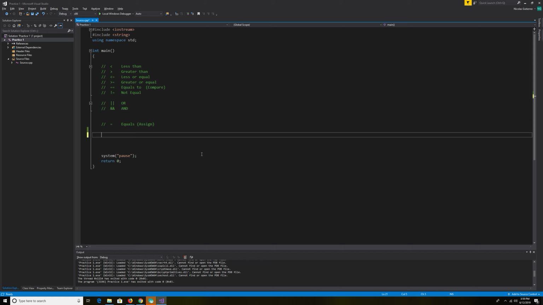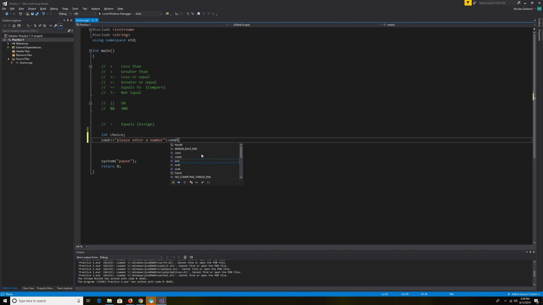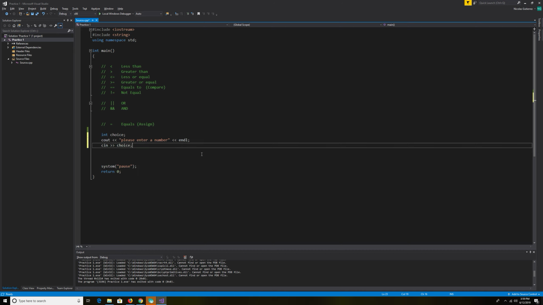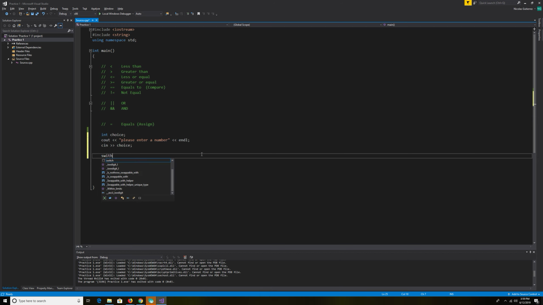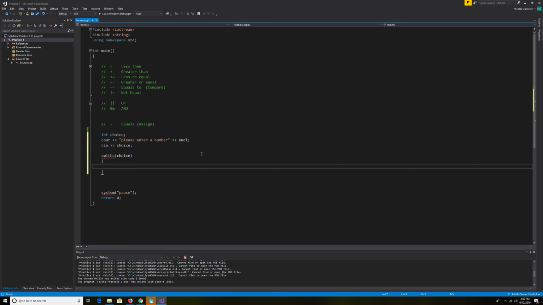Such as, first off, I'm going to create a choice for the user to type in something, and I'm going to give them a command. Cout, please enter a number, and then I'm going to save that number inside of the variable choice. I am going to do a switch, and it's going to look at our choice.